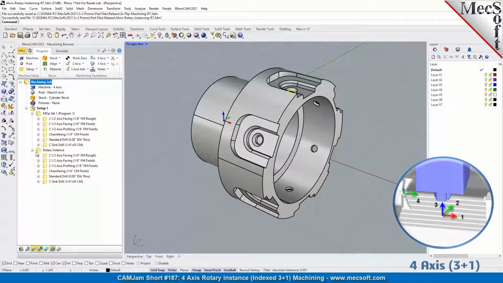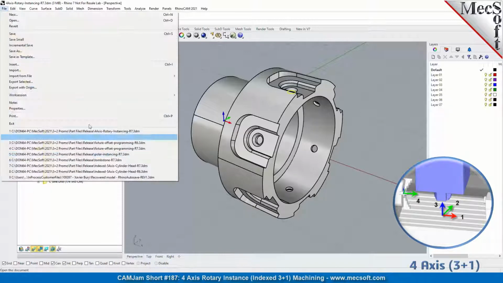Okay, we've got plenty of time. Let's go to the 3+2 5-axis. This is an interesting part.